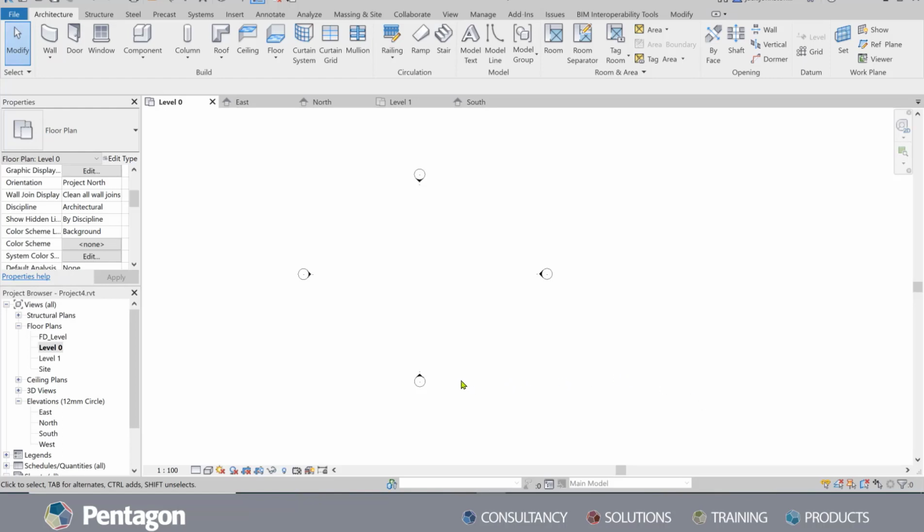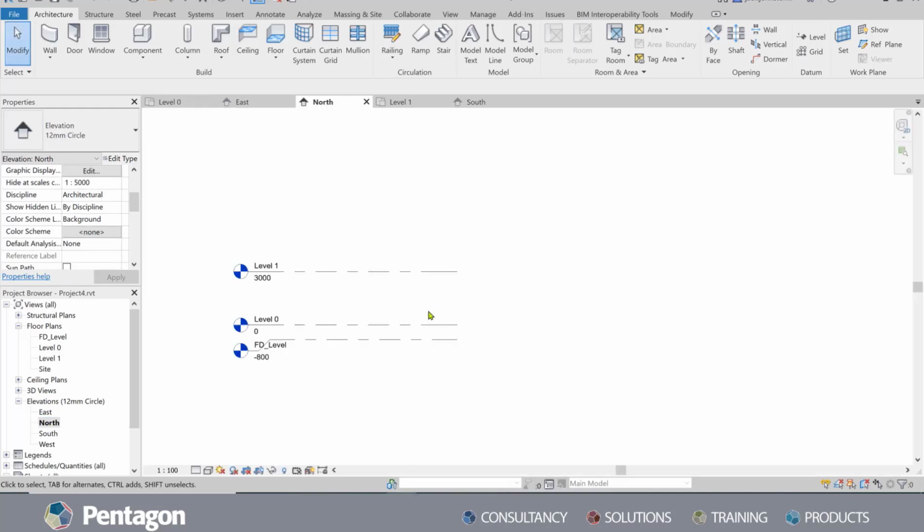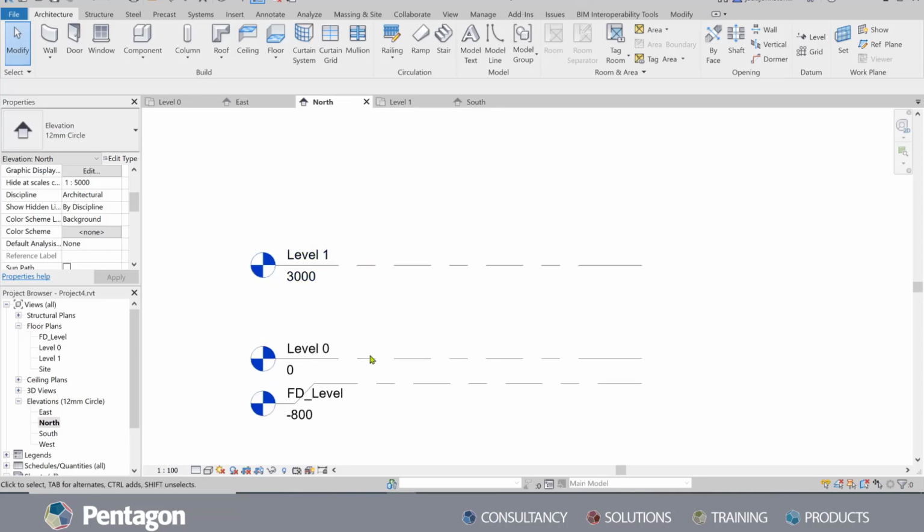So the first thing I want to check is my different levels, and the best place to check this is in my elevations, which you'll see in your project browser. I'm just going to click on the north elevation here, and if I double left click on it, it will take me into it. And you'll see that we've got level 1, a level 0 and a foundation level set up, and you'll see the height of which these levels are at underneath the actual level name.